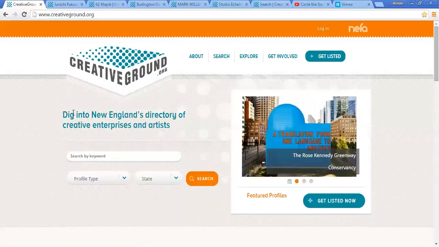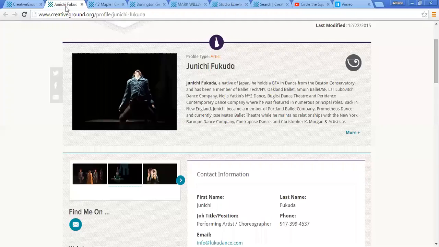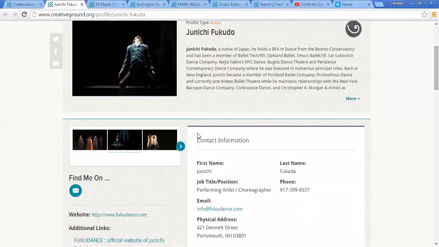So I'm going to go ahead and jump right in and show you some examples of great profiles with excellent images. So here, this is a performing artist, and you can see immediately how captivating his profile image is. This is the most important image on the profile because it's what shows up next to the profile name in search results. I'll show you that in a moment.